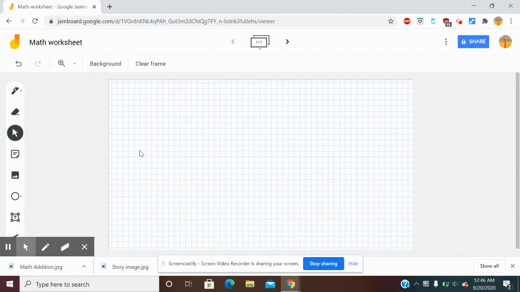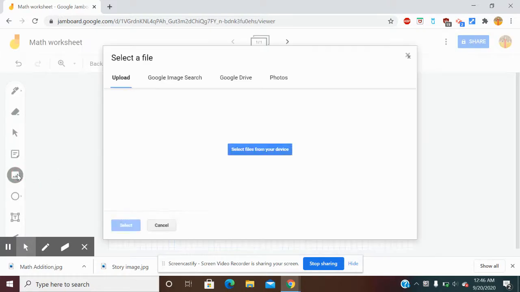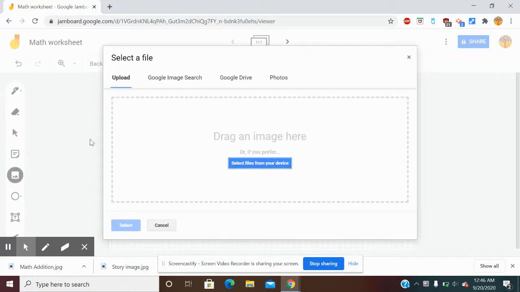Once I do that, I'm going to click something from the left-hand menu bar here, and it is going to be this icon right here. It's the add image icon. Now I have something that has been pre-saved onto my desktop from before, but if you don't have something pre-saved and you want to do a Google search, you can do that from here. You can select something from the Google Drive and you can select something from your photos. I'm going to select from my computer.